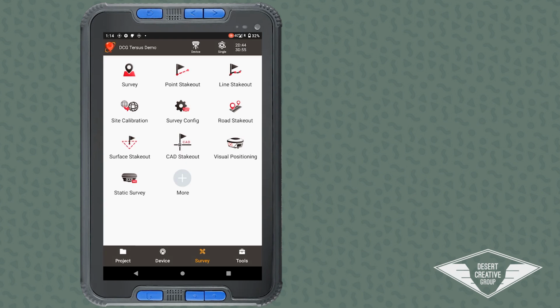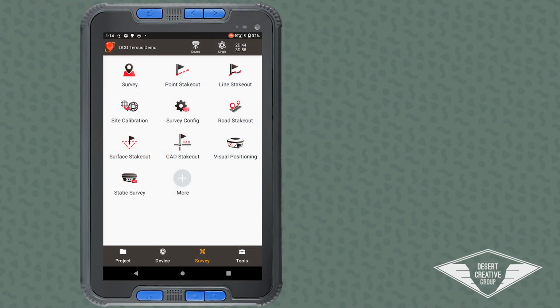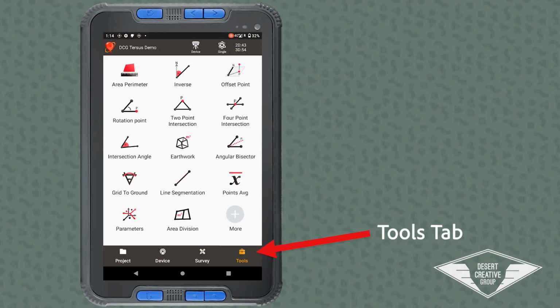And last one on here is visual positioning. This is if you're using the Oscar Trek and you're using the photos from within that GNSS receiver to calculate positions or point clouds. The last one is tools. Tools, just as a high-level overview, this is where we would have some of our COGO and computation tools for areas. A very common one to use is inverse or offsetting some points. Earthwork, if you want to create reports based off of material depth, surface areas, things like that. Maybe some line work, you want to do some segmentation, area division.